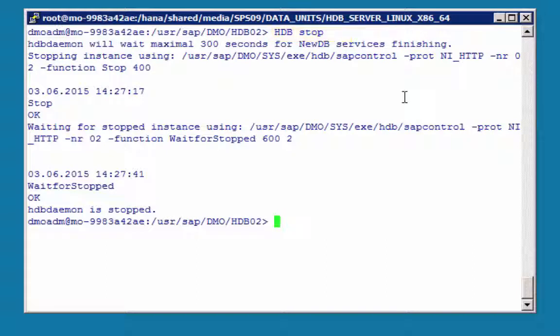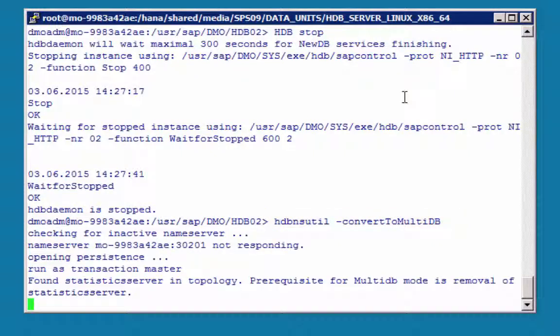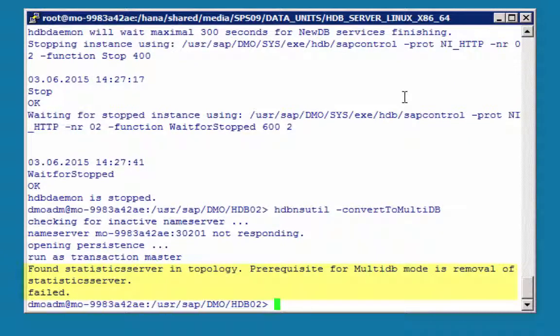So it stopped. Now we're going to perform the conversion, hdbnsutil -convertToMultiDB. Now here you'll see what will happen if you have not performed the statistics server upgrade. You get the message 'found statistics server in topology', and a prerequisite for multi-DB mode is the removal of the statistics server. So we need to do that first. So we'll start HANA up again.